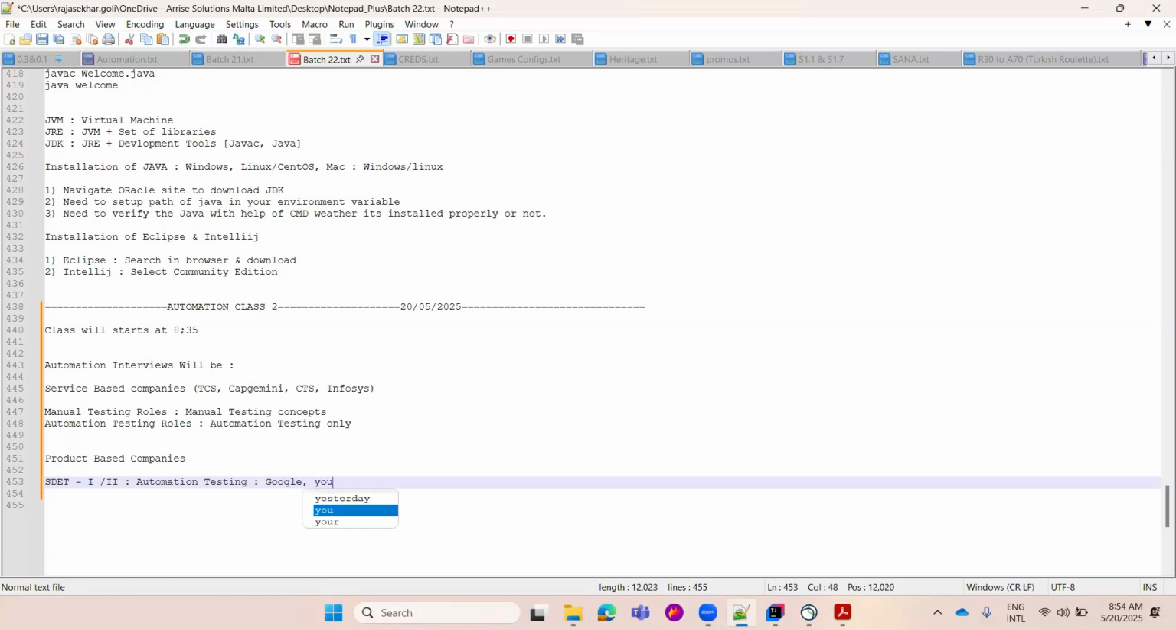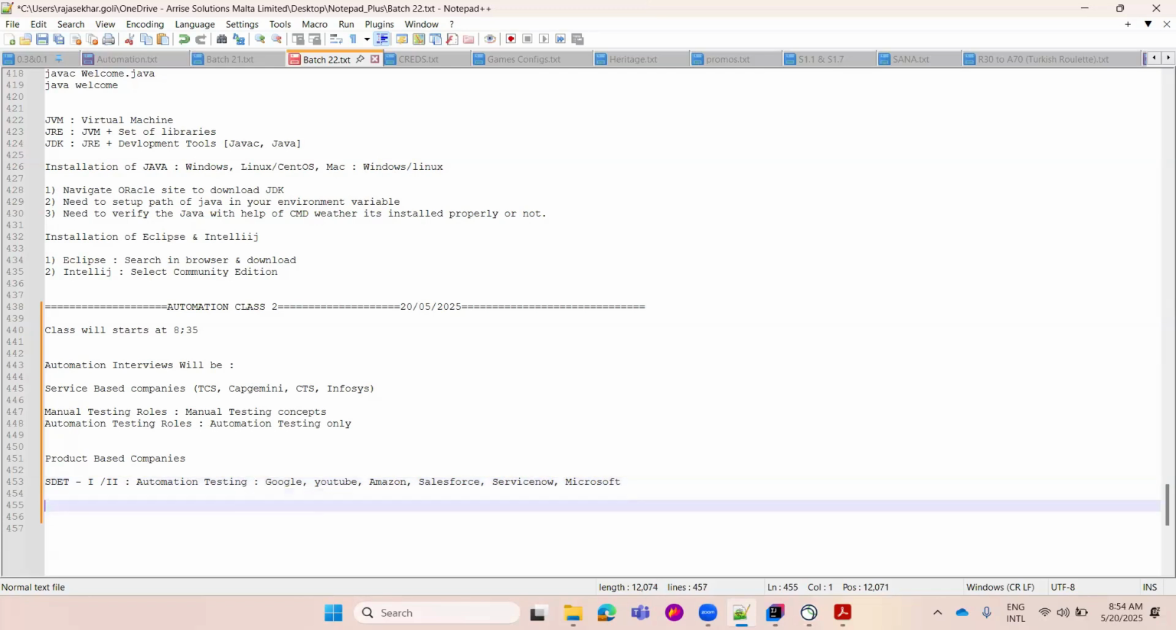like YouTube. YouTube is also a product of Google, and we have Amazon, and we have Salesforce, and we have ServiceNow. Okay, these all are the companies that we have majorly. Okay, so we have many, Microsoft. These all are the companies what we have.